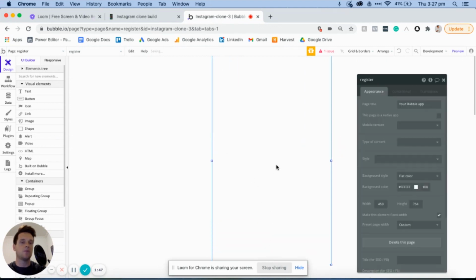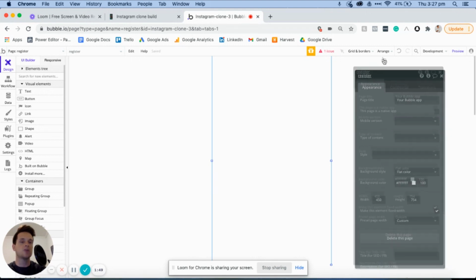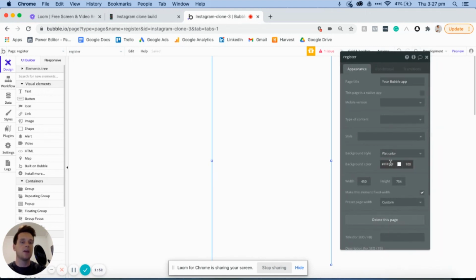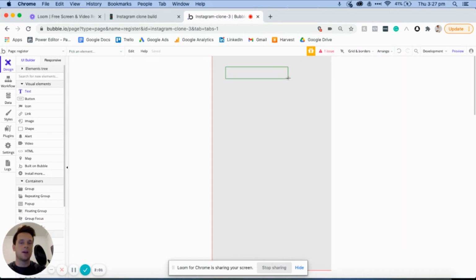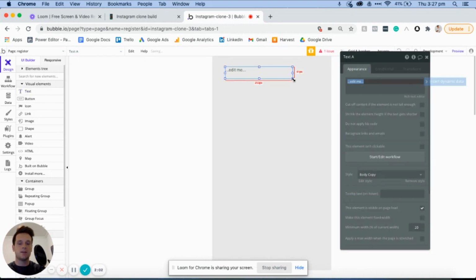If you're building for specific mobile dimensions, I'd recommend adding those in. While I'm building, I also like to change the background to a light gray color so I can see any white elements that I add to the page. And on here, I'm going to add some text that says register account.